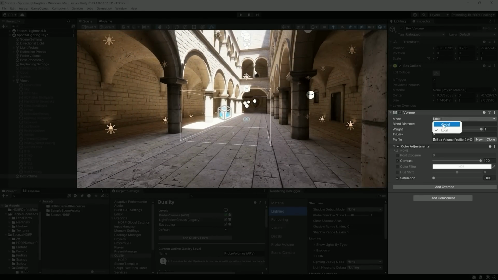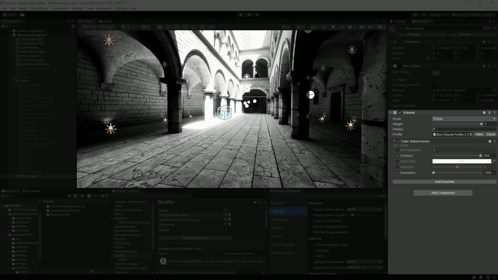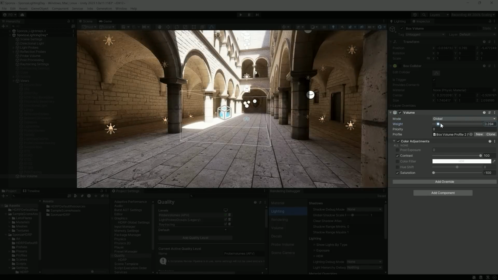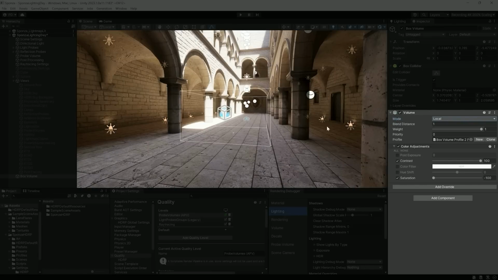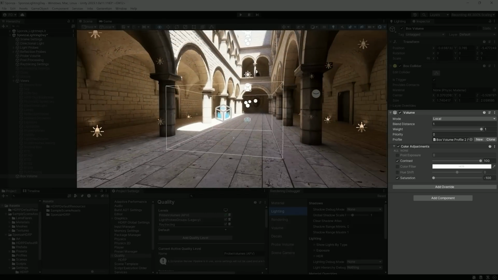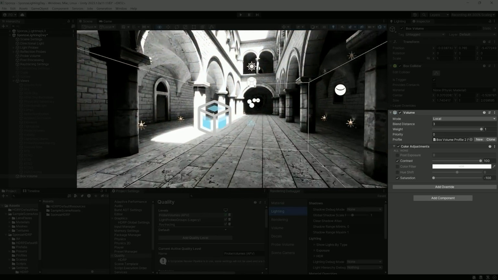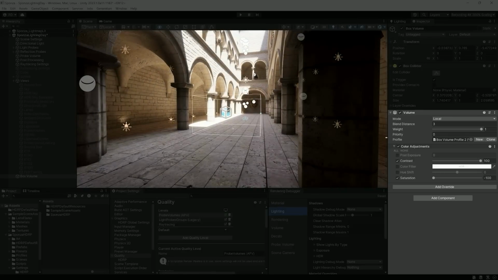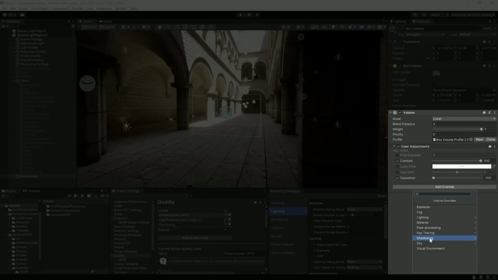I can also set the mode of the volume to global, and the settings will be applied to my scene regardless of the camera position. The weight lets you control how much the volume affects the camera. I can also adjust the blend distance to control how far from the volume the overrides will start to be applied. This volume system is really a core functionality of HDRP. You can use it to adjust the sky, the fog, the exposure, the post-processing, etc.